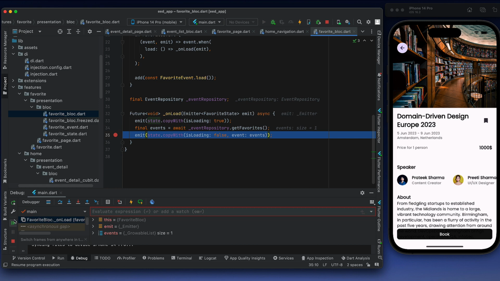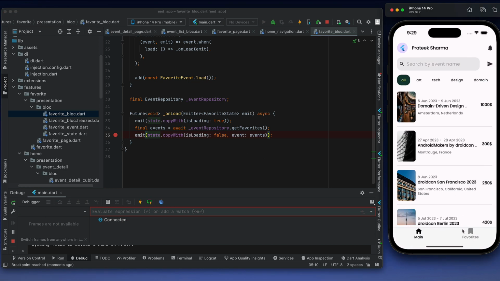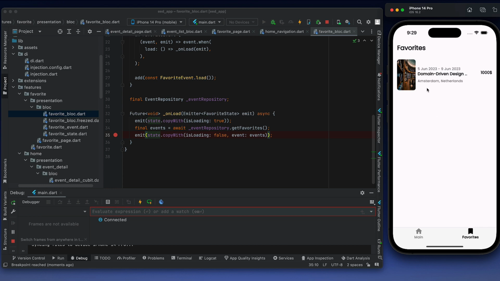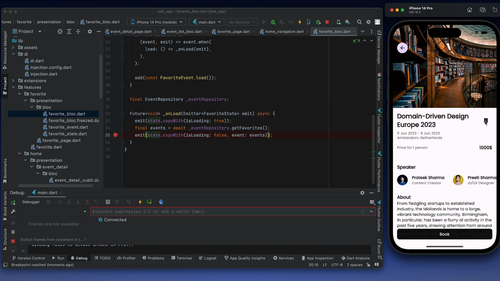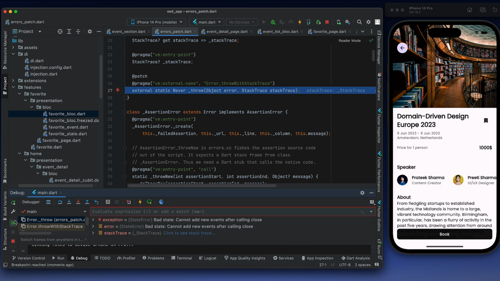Great. So we have this event list, and here as well we have this event list. Nice. Fine, we go to favorites, we see this one. Now we are going back here, pressing this again. This time isFavorite is false. It will load. It came here, and then there is this error.